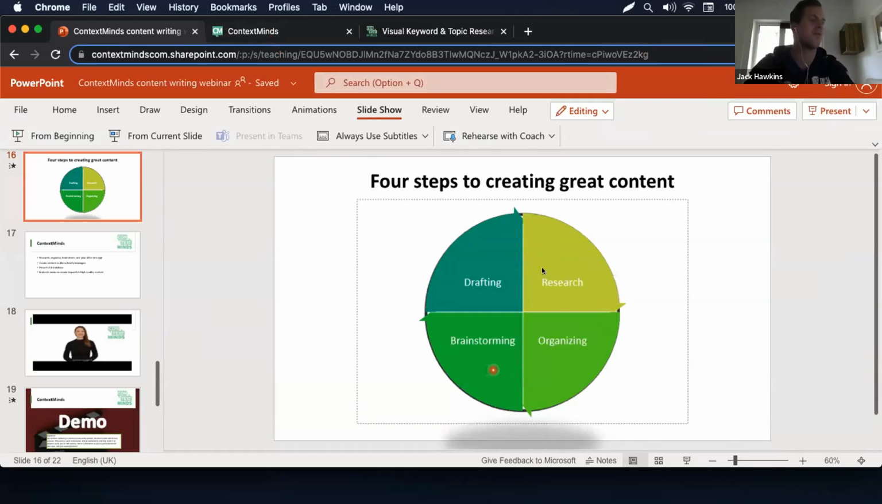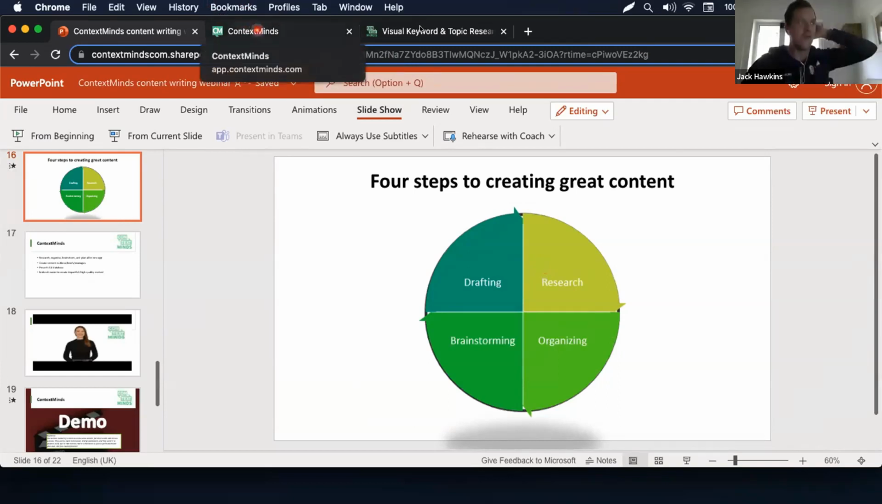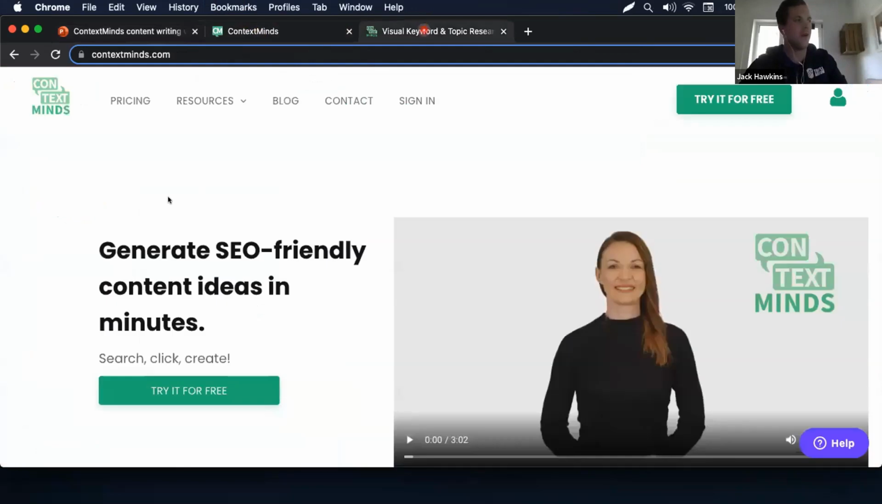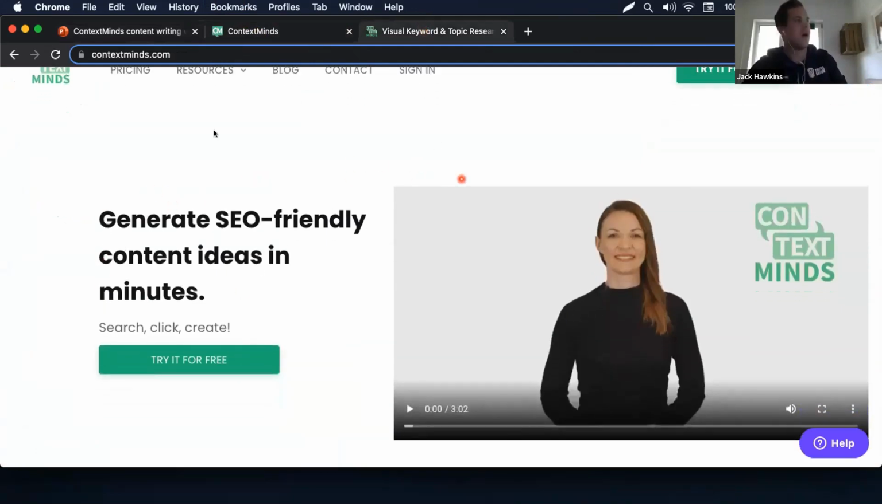So remember, it's all these 4 steps that we need for good content, and we can do it pretty much within one app. So if you go into the website for the first time, it will look like this. Hopefully you can still see the screen.